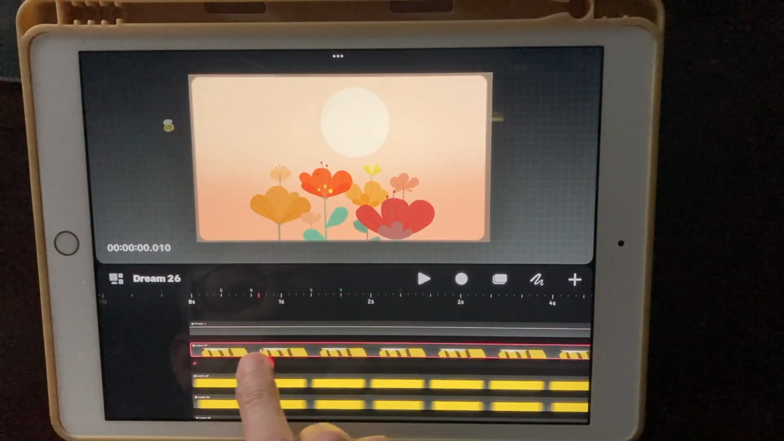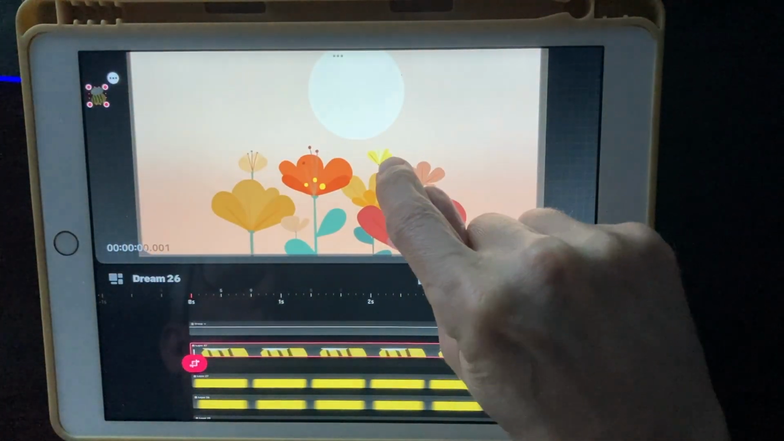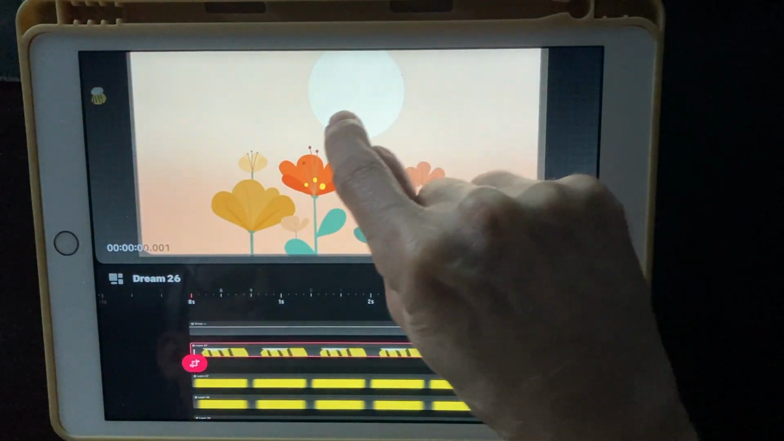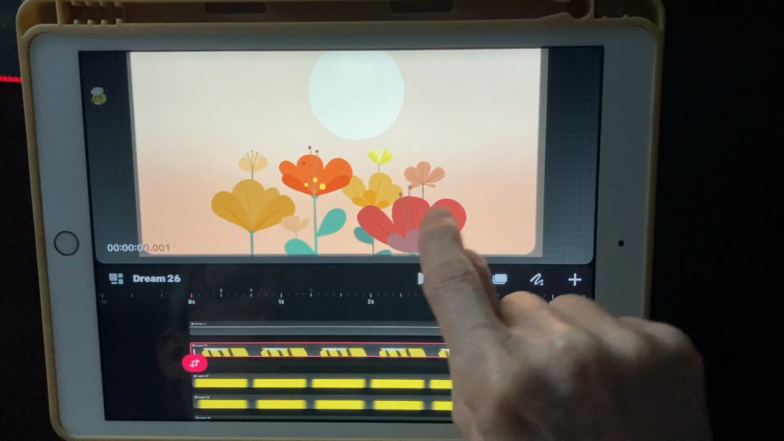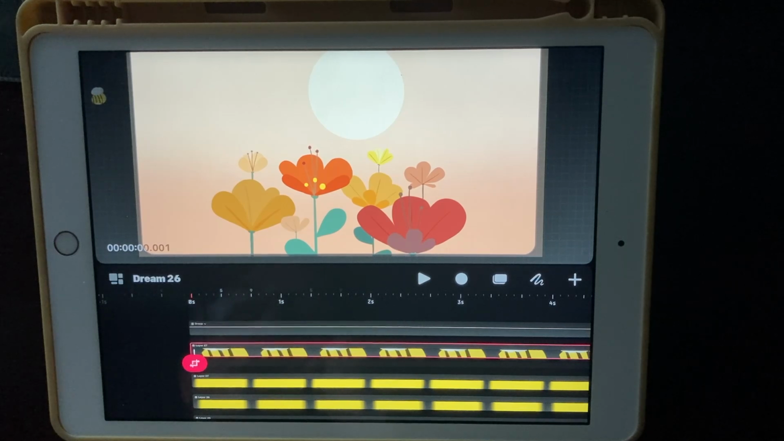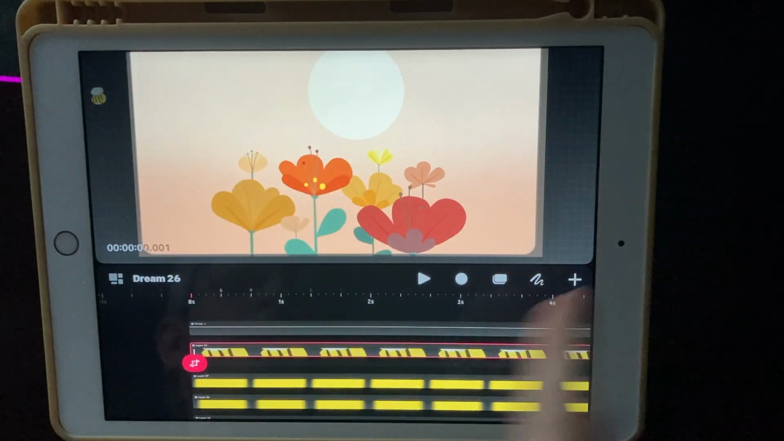All right. And then he is going to fly. He's going to land on this yellow flower first. Then he's going to land on the orange flower. And then he's going to come over to this big maroon flower, and then he's going to go off the screen. So that's the animation we want to do. And I think I'm going to do this by doing performance mode. And what performance mode is basically it records your movement of your finger.